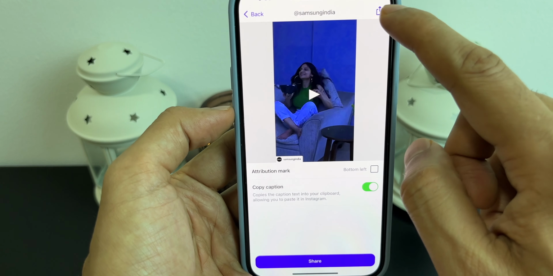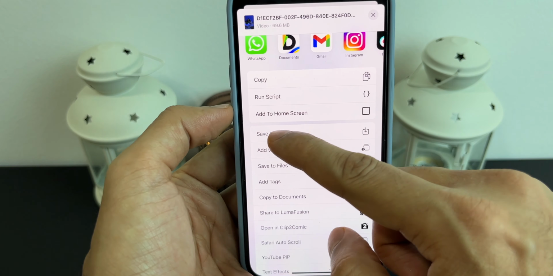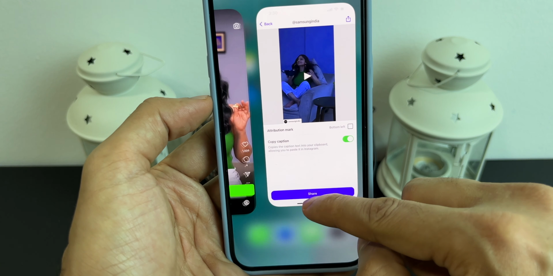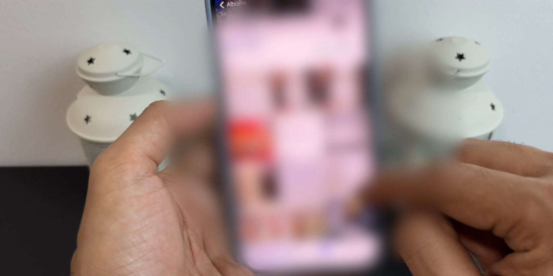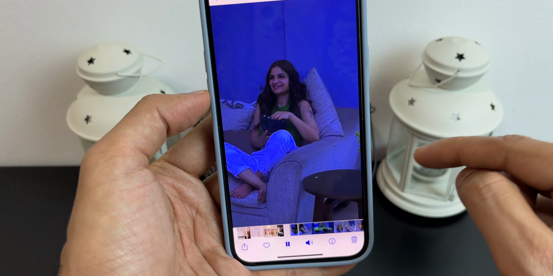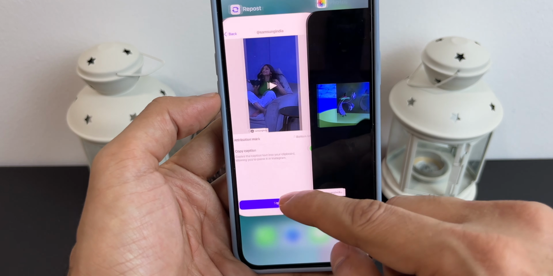Again, click over here and click on this up arrow icon. And all you need to do is click on the save the video option. So the video is saved. Now go back to your gallery and here it is. The video has been downloaded.